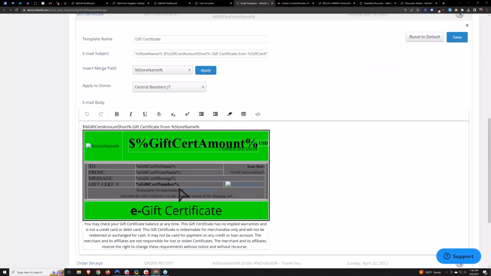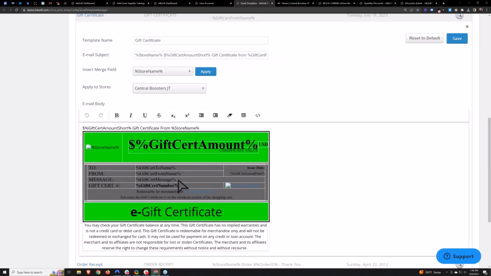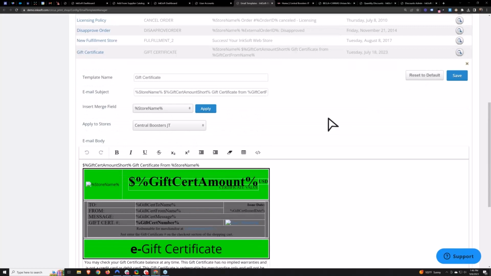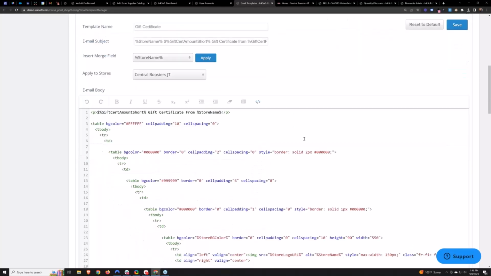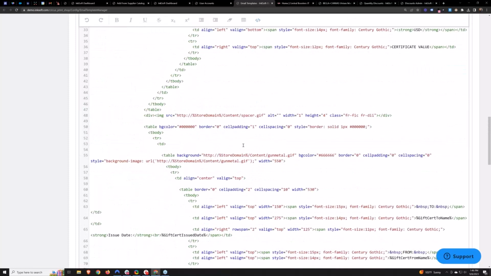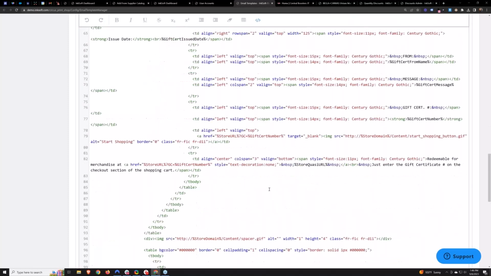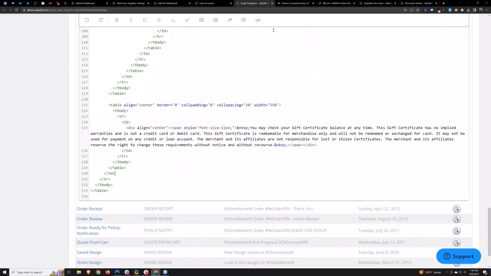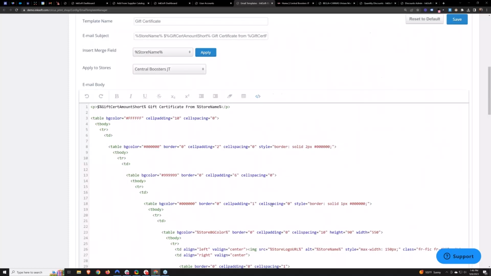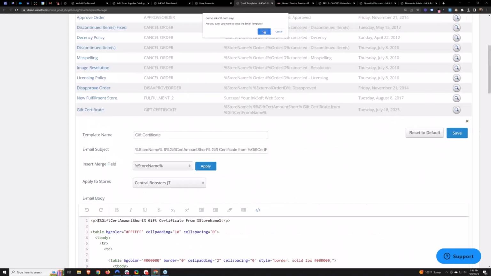So if you want to change this out, you can change all of this stuff here. Don't worry if you mess it up. You can always reset to default, which is nice. And if you have any coding experience, just go to code view and you can see the HTML input and really customize it, make it look nice. That is a very, very high powered feature.